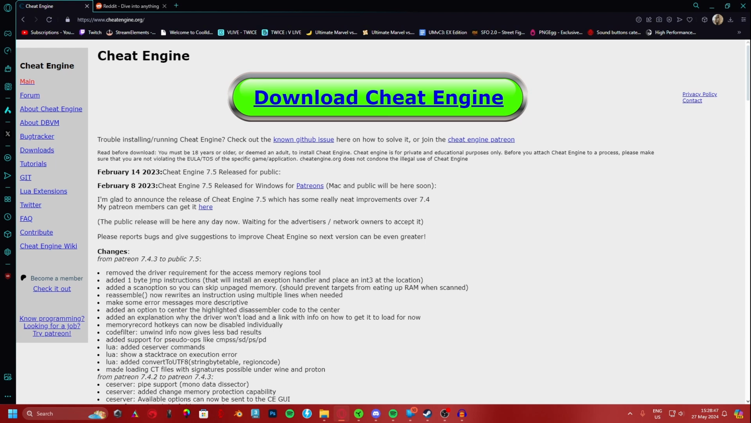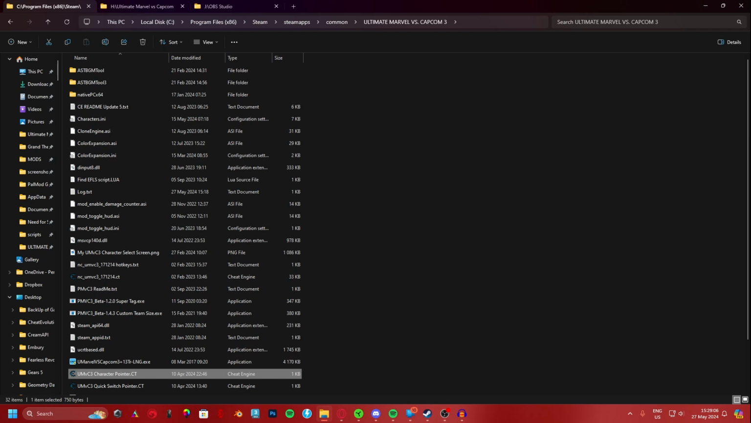For this tutorial we're going to need a software called Cheat Engine. You're going to download it from Cheat Engine's main site, and at the very top you should see Download Cheat Engine. It should be fairly simple. I'm not going to be installing it right now because I already have it installed. So you're just going to get it, and then you're going to get the UMVC3 character pointer cheat table, and store it wherever it's easy for you to find.